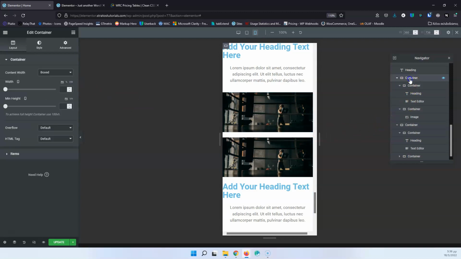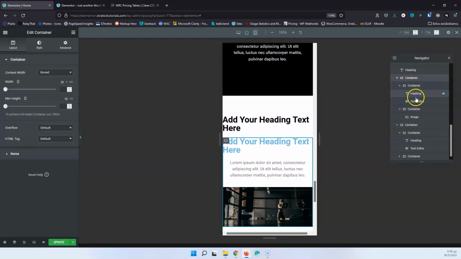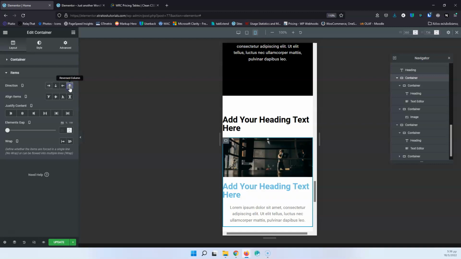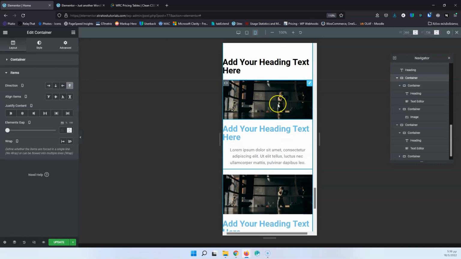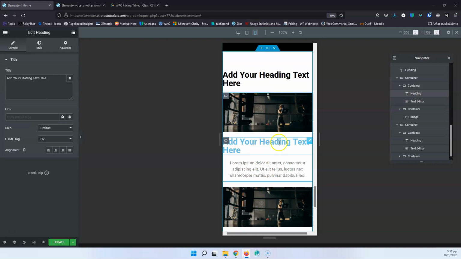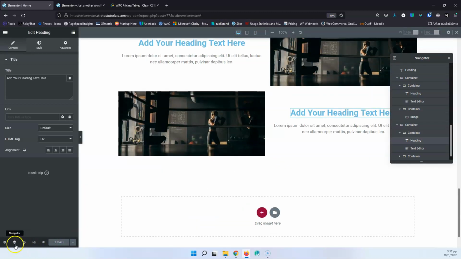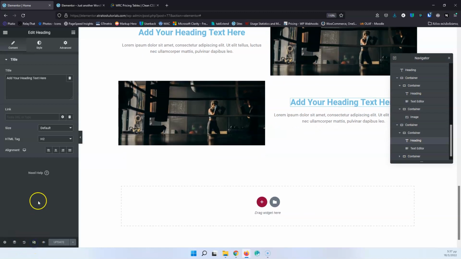Let's go again into this container. Hopefully this is for the whole one. Yeah, I think this is for the whole group. And I'm going to select again, and I'm going to select that to be reversed column as well. And as you can see now, the image is on top, then we have the heading, and then we have the text. And if I want to align the heading to the center, I have to select here the center, and also do that from here. Okay, let's update that. And let's go into the desktop view and close the mobile responsiveness.